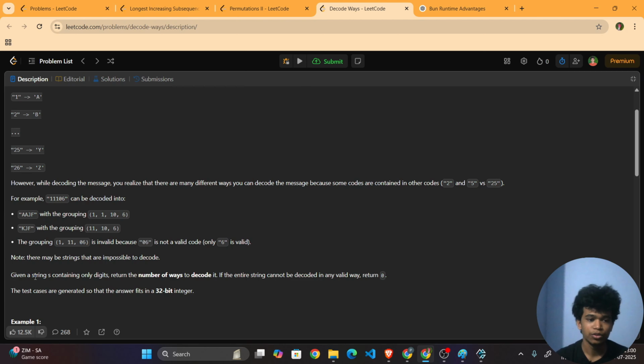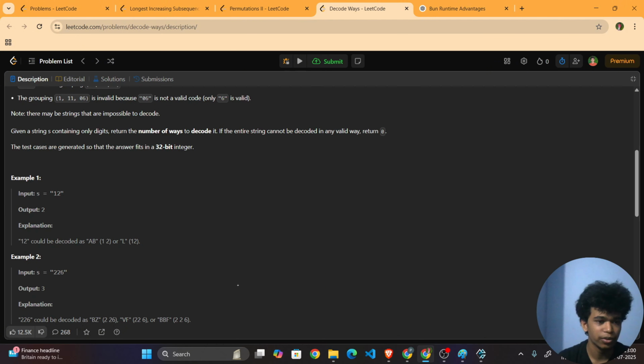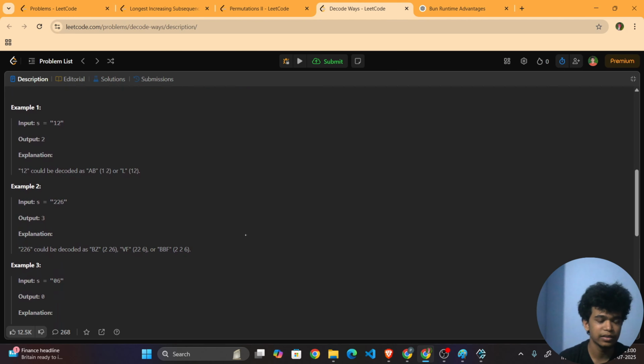Fine. So given a string containing only digits, return the number of ways to decode it. If the entire string cannot be decoded in any valid way, then return 0. Now let us go here. These are the three examples they have given.